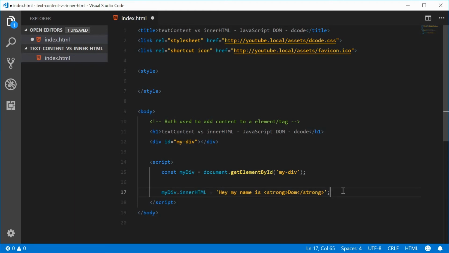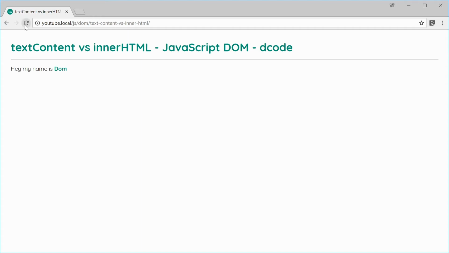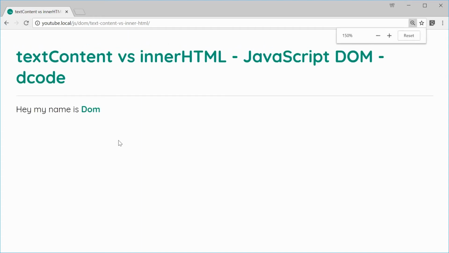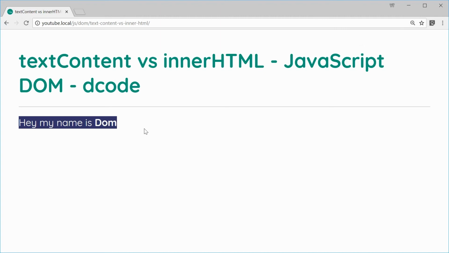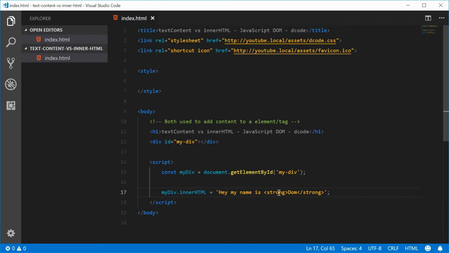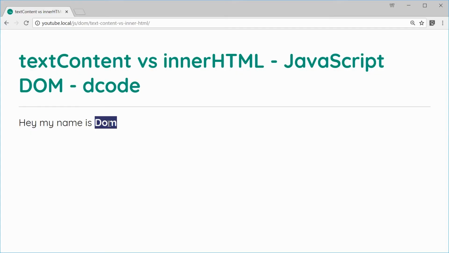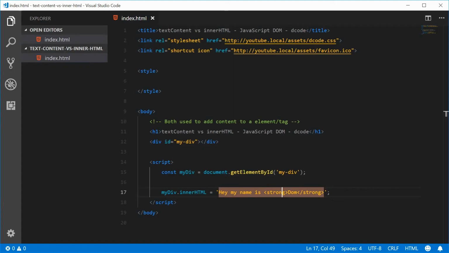So, if I was to save this and refresh the browser, I'll just zoom in here. We get, hey, my name is Dom with the bold and green text. So we can see the HTML that was put inside here is actually read by the browser, and it's being converted to bold text.